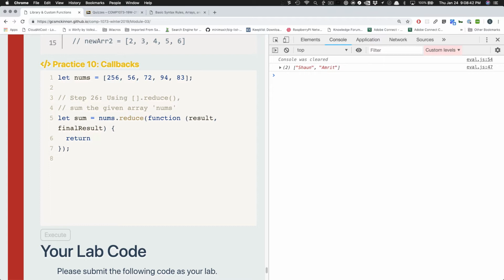And I'm summing. So let's take a look at what's going to happen the first time. 256 is going to get passed to result. 0 will autofill final result. This will return 256. Next iteration. The value of 256 is going to go into final result, and 56 is going to go into result. Those two numbers will get added together, and it'll return back 312. Then it's going to take 312 and shove that into final result. It's going to take 72 and pass it in. That's going to become 384.